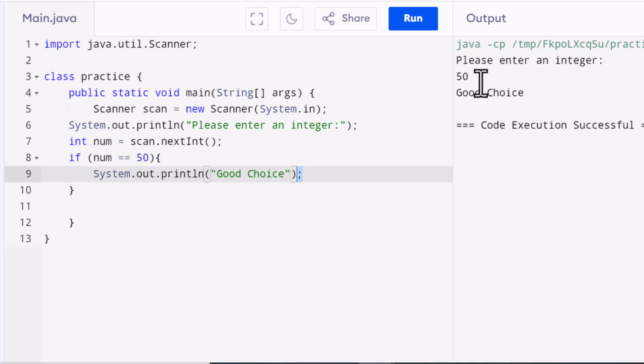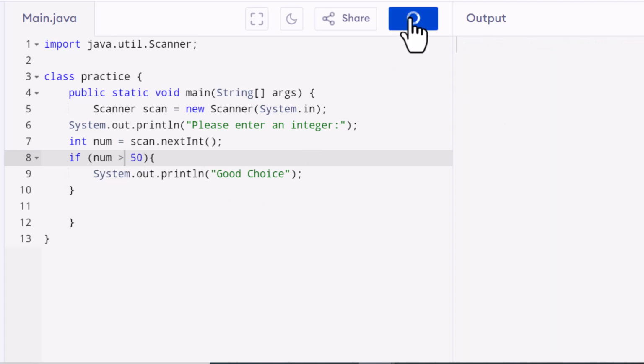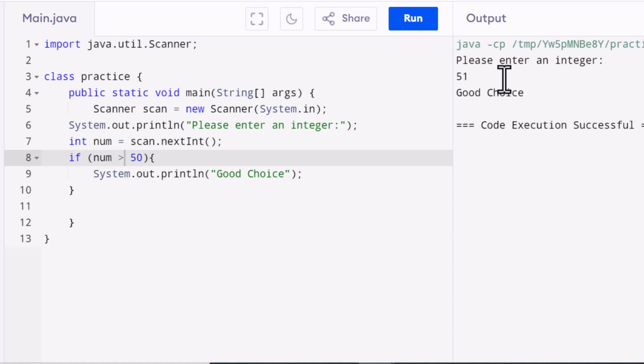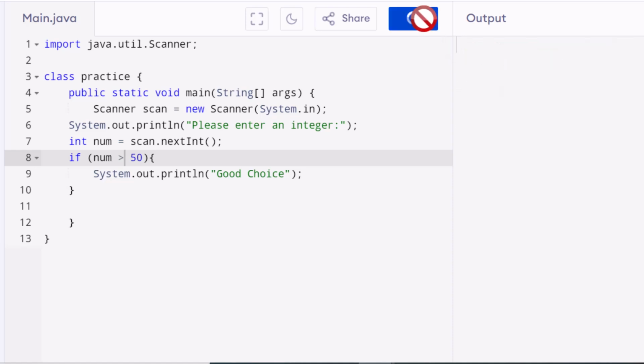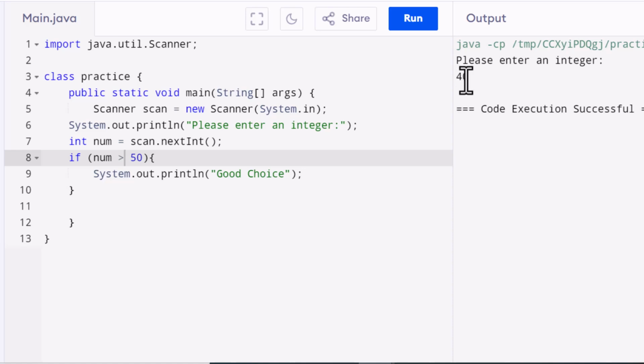Now, if we wanted to, instead of saying it's equal to something, we could say that it's greater than. Okay, so if the number is greater than 50, we're going to say good choice. So let's go ahead and run that. And let's say it's 51, and it says good choice. If I run it again, and again, we haven't gotten into elses yet, or else ifs, but we will be in other videos. So if I do 40, nothing's going to happen.